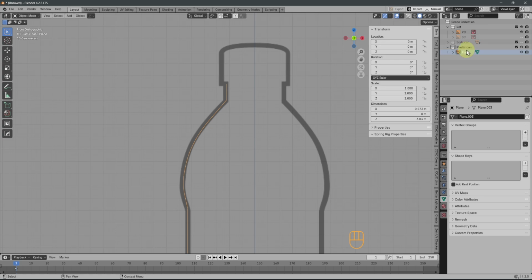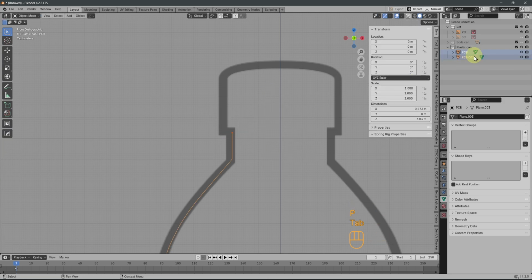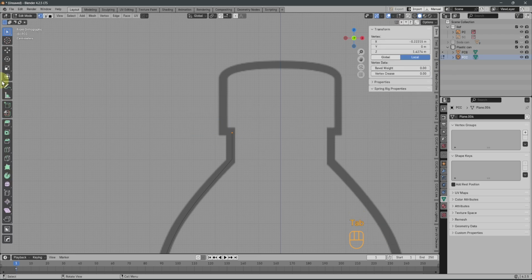So yeah, I can name this one plastic can body. Okay, cool. Next for the cover, I'll just Shift D to duplicate this point, P separate by selection. So now I have it here, and I name it plastic can cover. So go to edit mode while it's selected, and then I can extrude in the x-axis, extrude in the z-axis. Okay, extrude, extrude, and extrude.